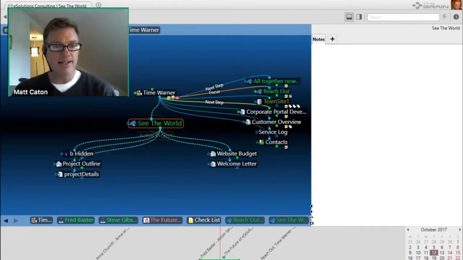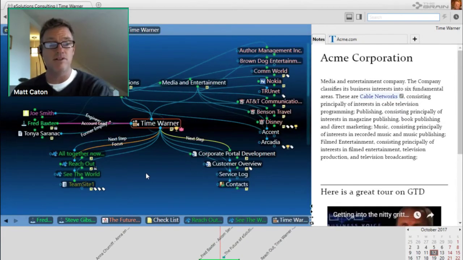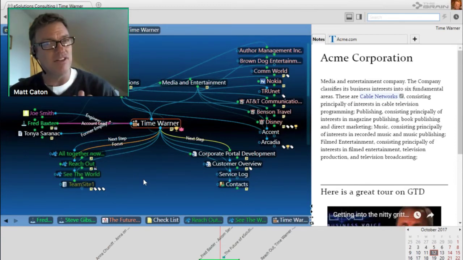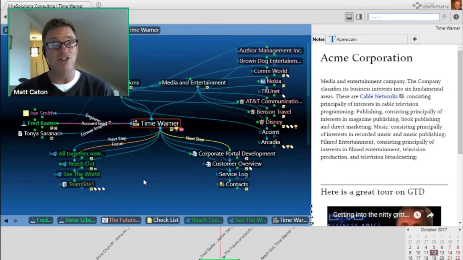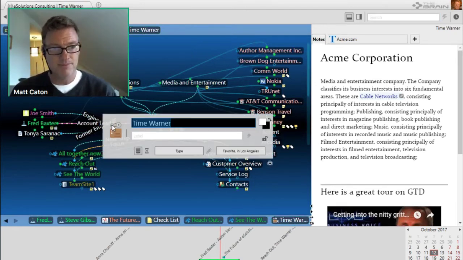So when I'm on Time Warner, the parent name is actually appended. It's not being shown right now, but the full thought name is See the World, Time Warner, Reach Out, Time Warner. This is, again, one of the subtle, smaller upgrades to version 9. But if you utilize this feature, it's really going to come in handy. Let's say, for example, they did just recently change their name in some areas of the market to Spectrum. So I'm actually going to change Time Warner to Spectrum.